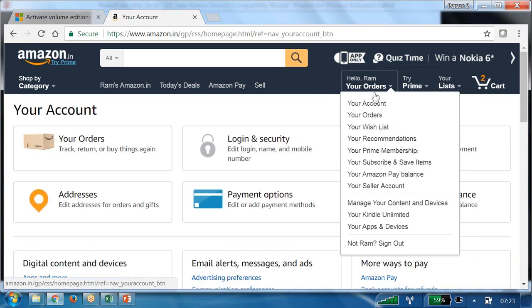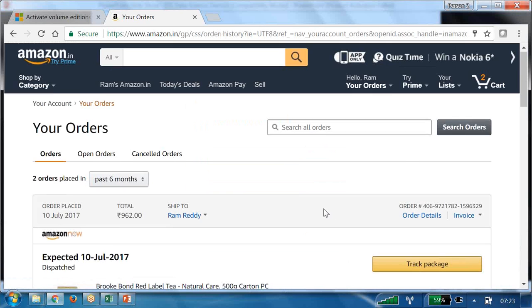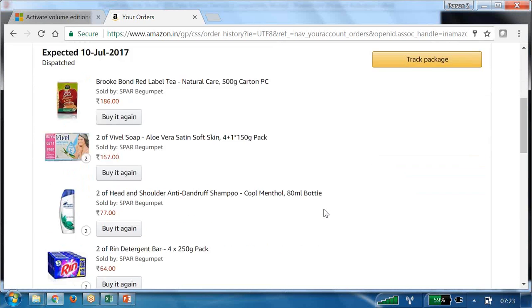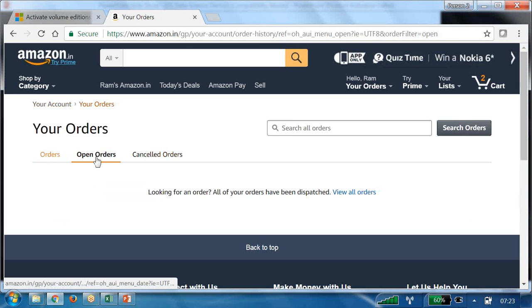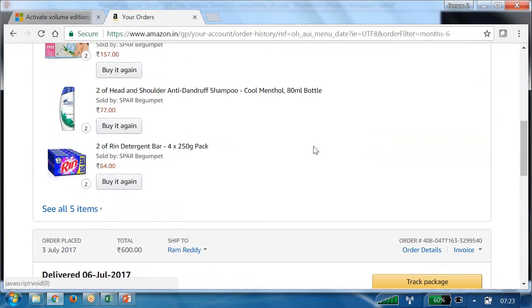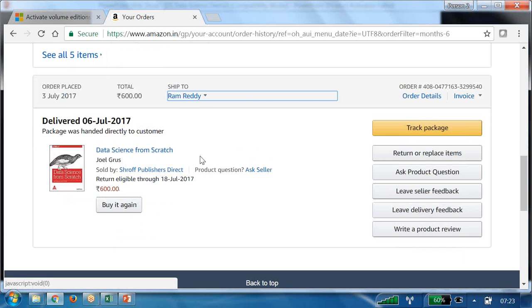I can see somewhere, I think, your account, your orders. Now, if you see here, I got the chance to purchase some books, where I can see my orders. Open orders. Okay, here we are able to see it. This is what I purchased.